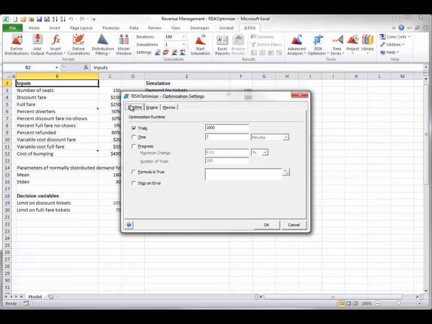In general, it is difficult to know how long to run a RiskOptimizer optimization. It often finds a very good solution fairly quickly and then spends a lot of time trying to find slightly better solutions. You can experiment with the runtime options, but the one shown here, the default of running 1,000 trials and then stopping, often works fine. Of course, if you notice from the progress window that the objective is still improving as the optimization stops, you can increase the number of trials.